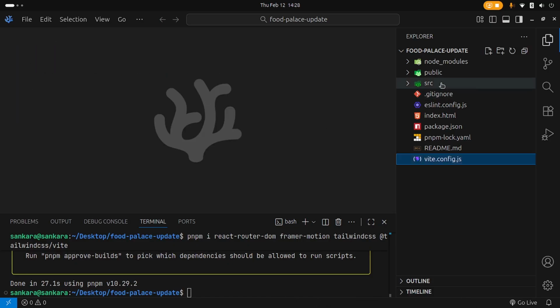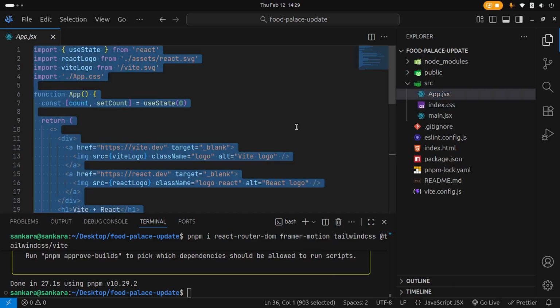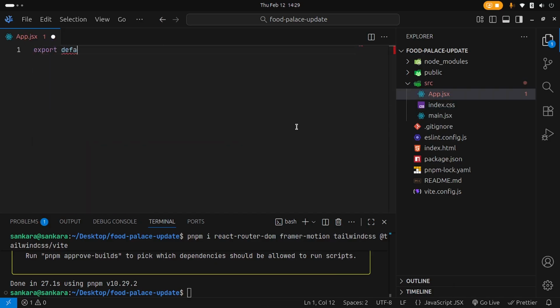Now once we have that, then we're going to jump into the source folder. We can delete the assets folder, we don't need it. We can also delete the app.css file, and then inside the app.jsx we can select everything and then simply export default function App, and then we can return a div that says App.